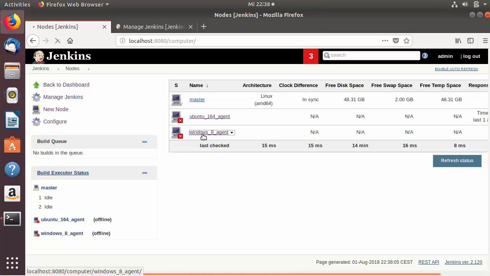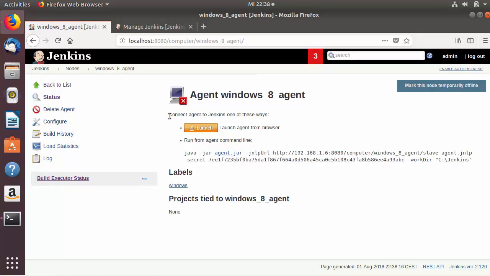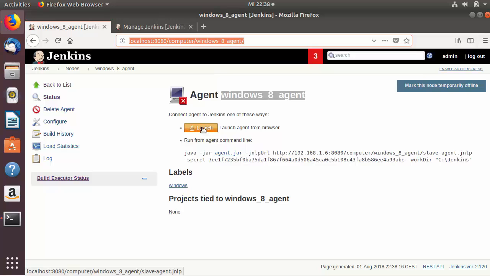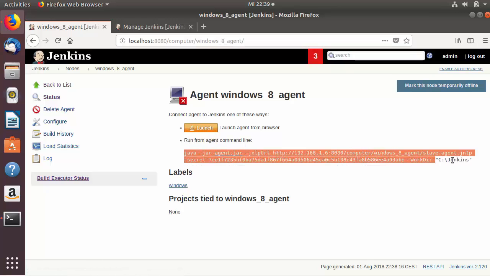So I'm going to click on this option, and this text says connect agent to Jenkins via one of these two methods. There are two methods you can use to connect to your Windows agent. One is to open this URL on your Windows agent and then click on this button, which is going to connect to your Jenkins server. Otherwise, the second option is to copy this command and run it on your Windows agent terminal. We are going to choose the second option and run this command on our Windows terminal.